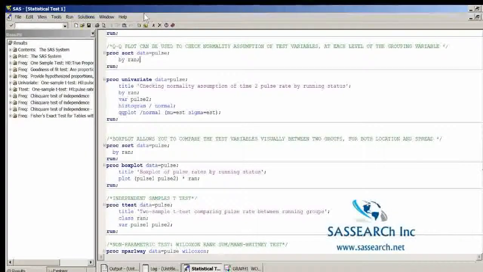In this next bit of code, I'm interested in checking the normality assumption of the type 2 pulse rate by running status.